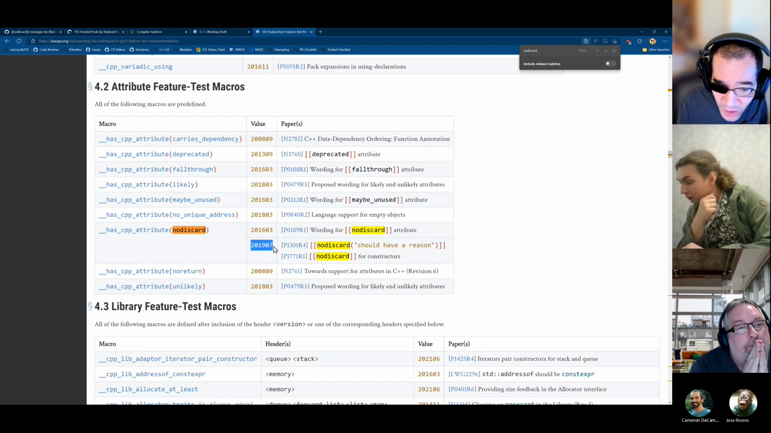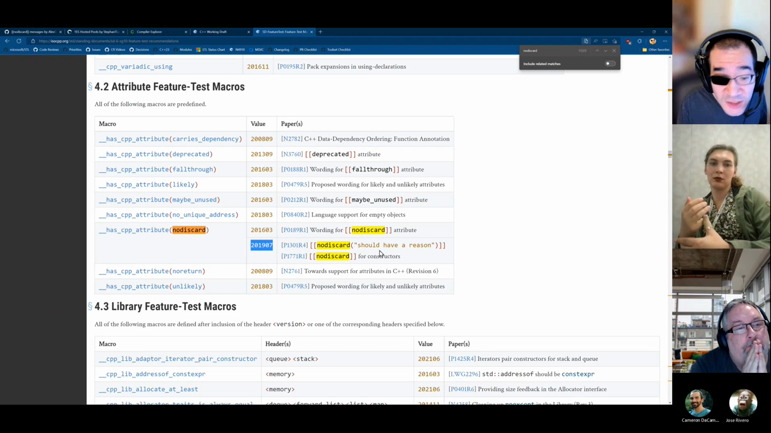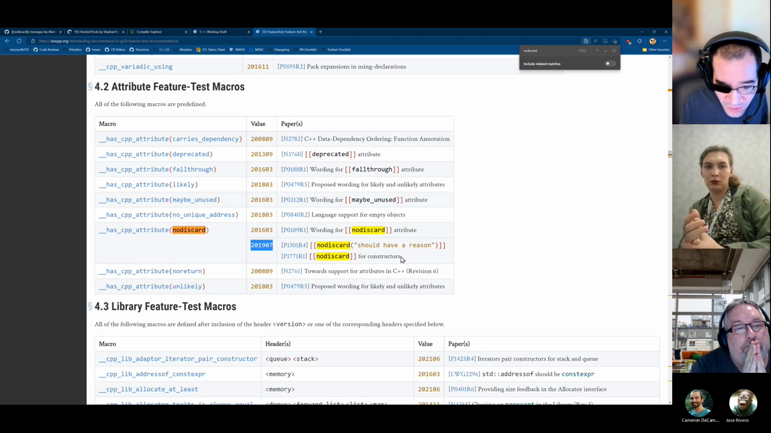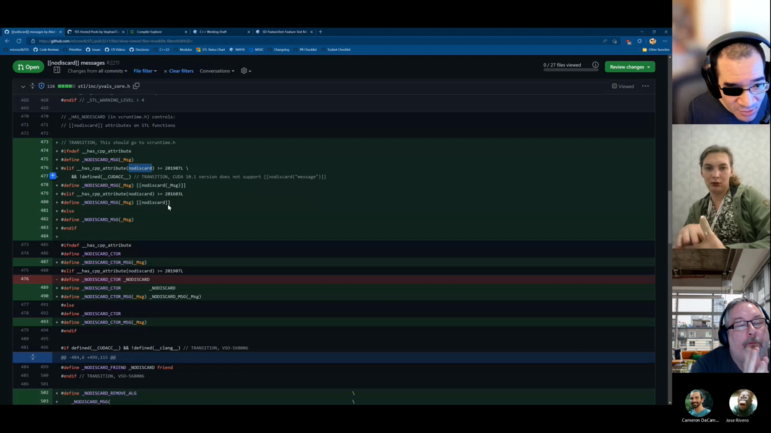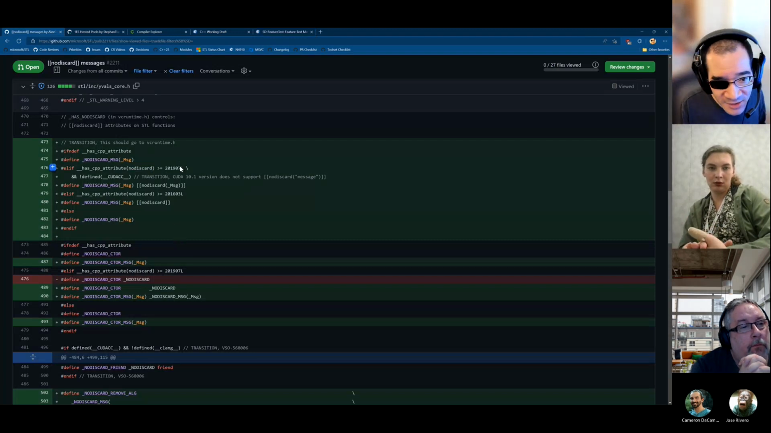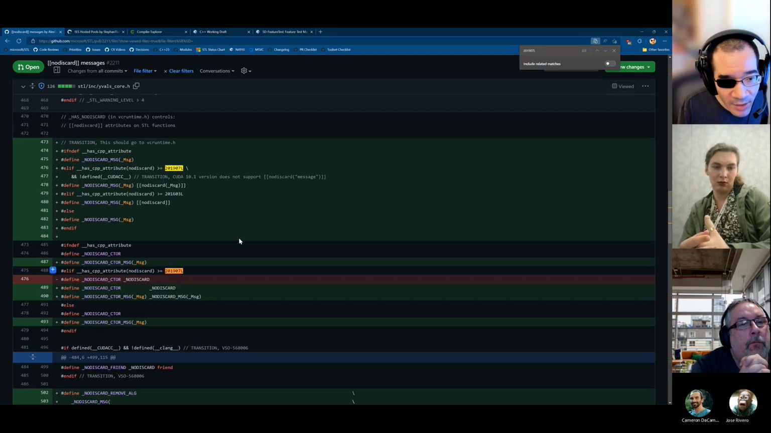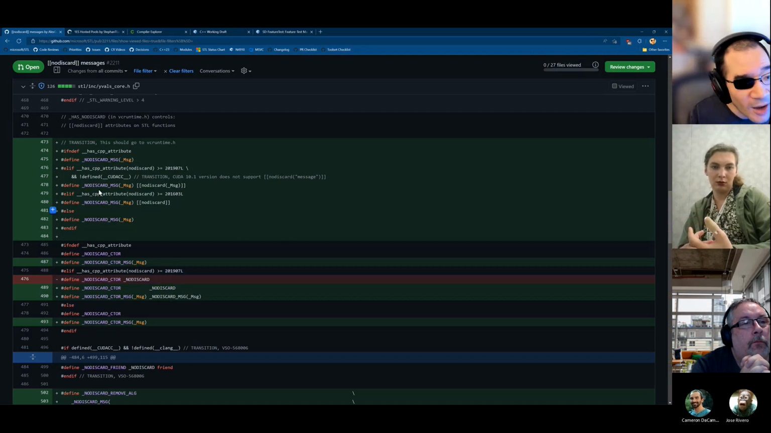The same value of July 2019 is used for two different papers. Nodiscard should have a reason and nodiscard for constructors. So even though these are different things that we're testing, they have the same value. So 201907 is the correct thing. I'd love to double check this because copy paste errors with feature test macros are quite possible. So exact same value, that's good. If we don't have it at all, expands to nothing. Or if we don't have the ability to check cpp attributes, expands to nothing.